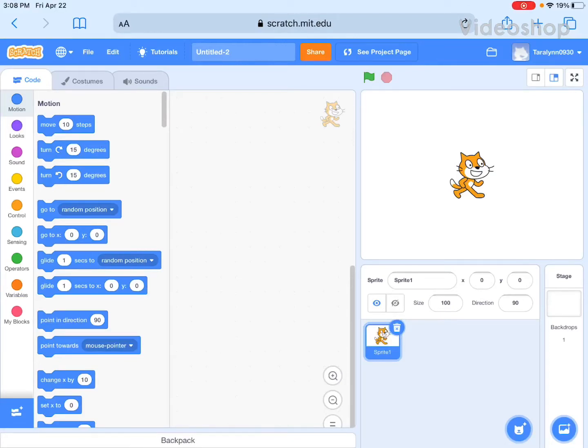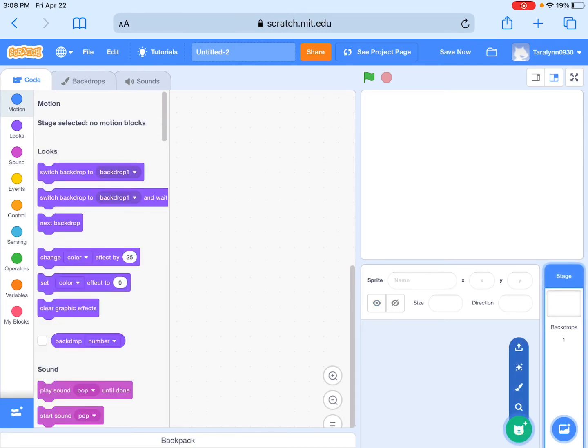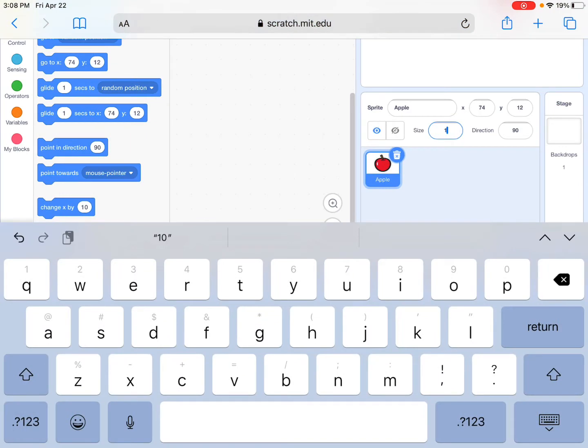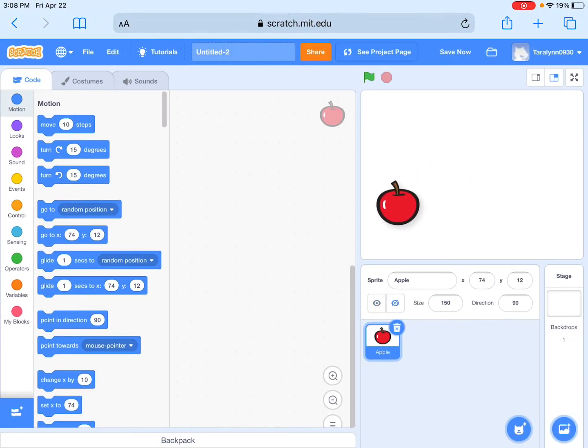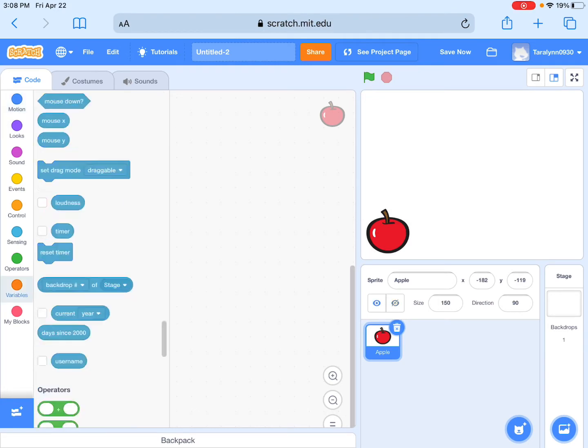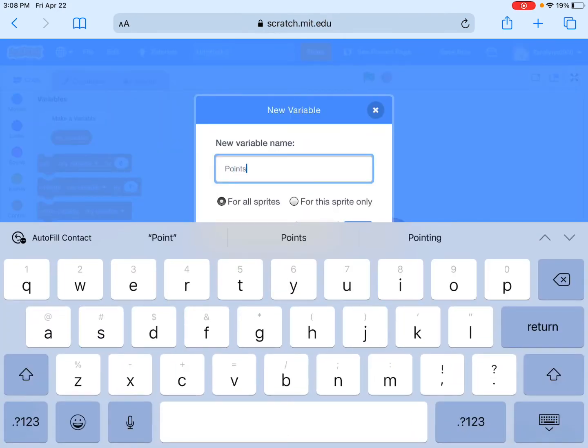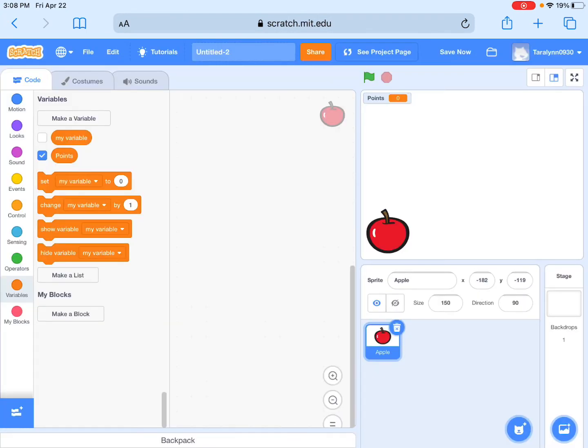Alright guys, so today I'm going to show you how to make a clicking game on Scratch on mobile or PC. So we're going to delete this cat right here. And I'm going to put in an apple and set the size to 150, so it's a little bigger. And then set a variable to points. So now there's a points tab over here.